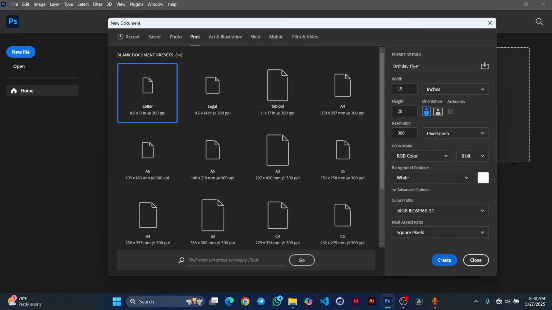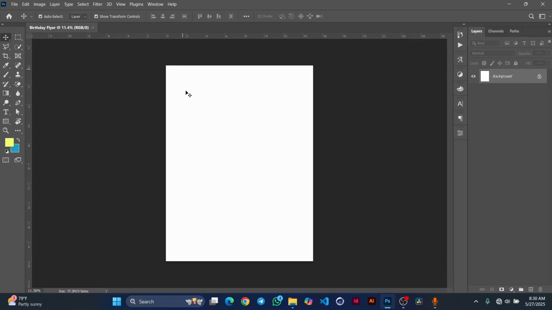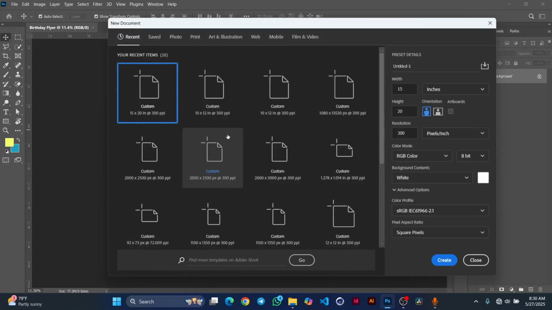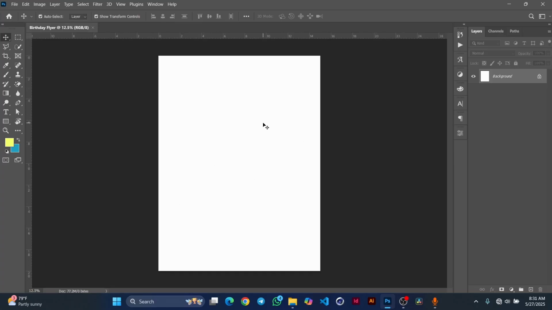Okay, so you are going to hit create, and we are served with a white artboard, as we saw in the background content. You see it's white, so that's the reason why it came as white. And you can see from here we have the birthday flyer, the name for it, and the RGB. When you come down here, you can see the width 50 inches by 20 inches, and they are converted into pixels because the resolution is 300. The whole file here works in pixels.